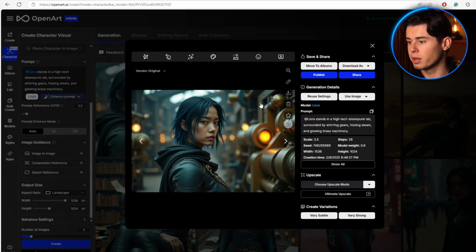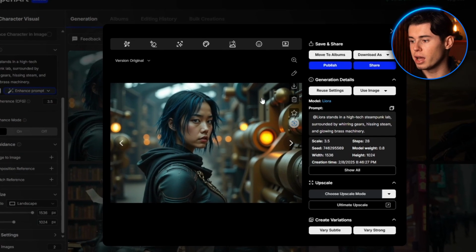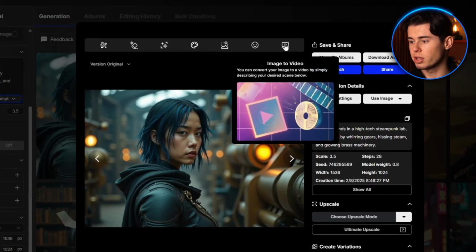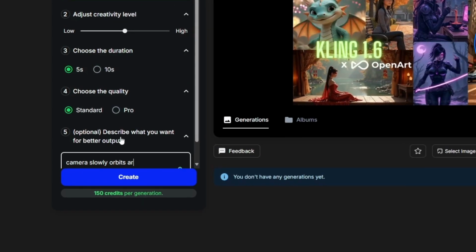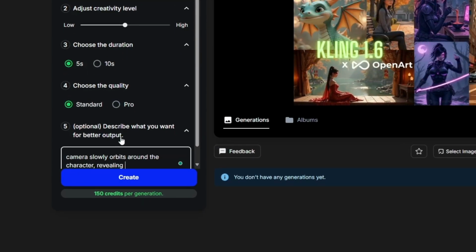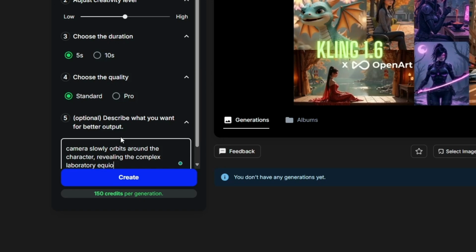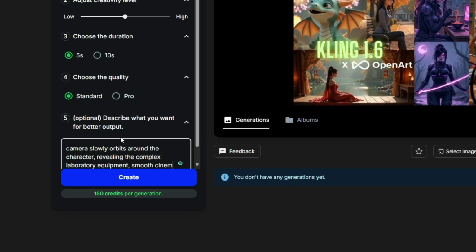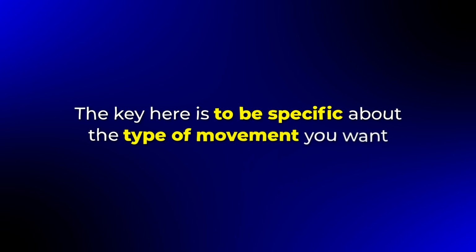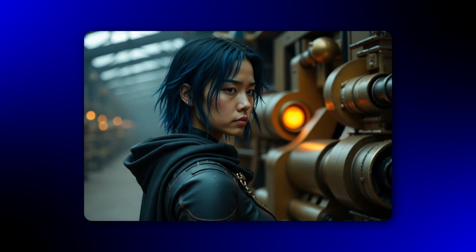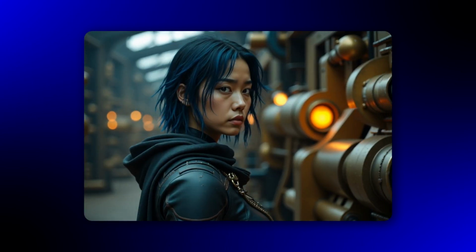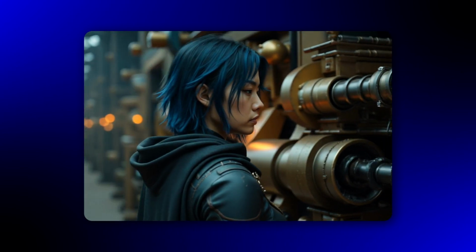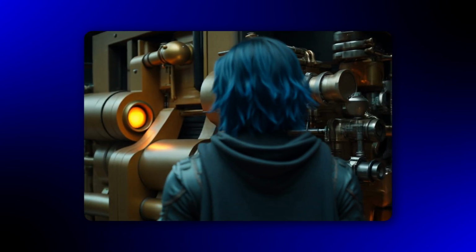For this example, I've generated this shot of Leora in a high-tech laboratory. Now if you click on image to video, you'll see a prompt box appear. So I'll type in the camera movements, which should be slow and around the character and should reveal the laboratory equipment. I'll also add in smooth cinematic movement in my prompt. The key here is to be specific about the type of movement you want. We've just turned our static image into a fully animated scene. The camera movement is smooth, Leora stays completely consistent, and the lighting adjusts perfectly throughout the orbit.